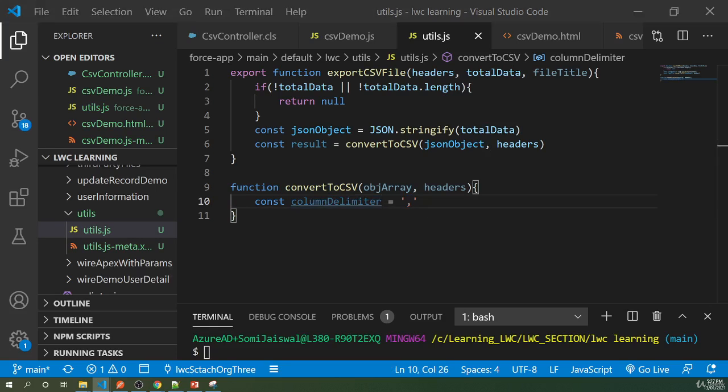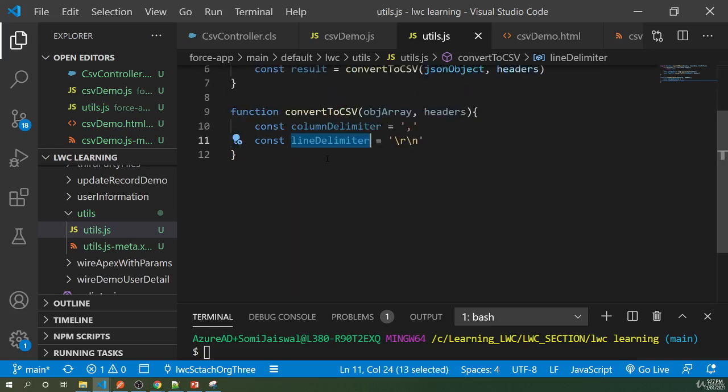Then I need the line delimiter. So whenever a row is complete, I want to append \r\n. \r is the carriage return, and \n is the next line. These two things say go to the next line, and the cursor should move to the front of the first column of the next line. So this is the line delimiter.